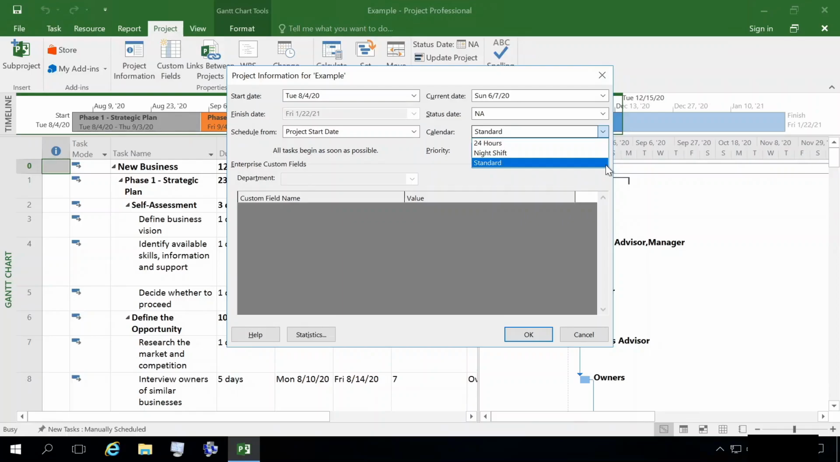Microsoft Project gives you 3 built-in base calendars from which to choose. So your options, we have Standard, and the working days and times for the Standard calendar are Monday through Friday, 8 a.m. to 12 p.m., and then take into account a lunch break, so the hours would go 1 p.m. to 5 p.m.